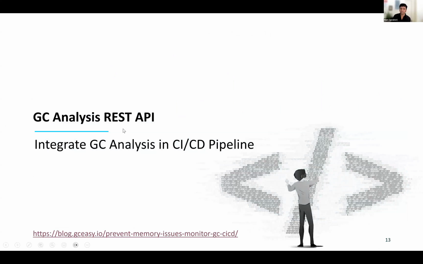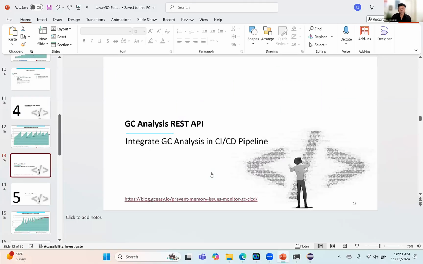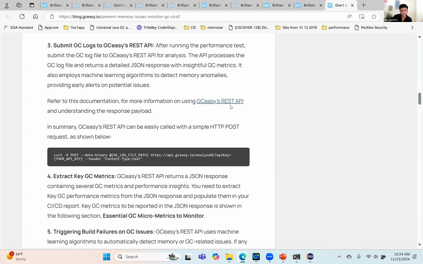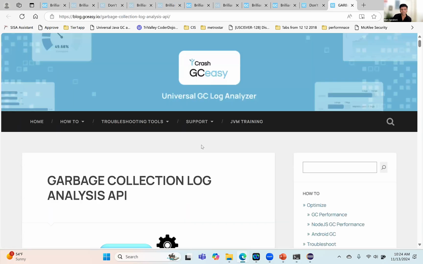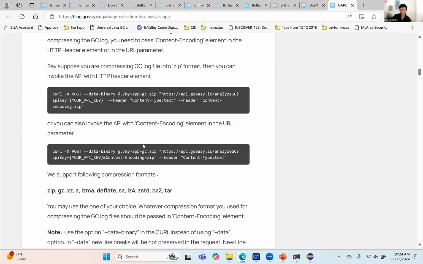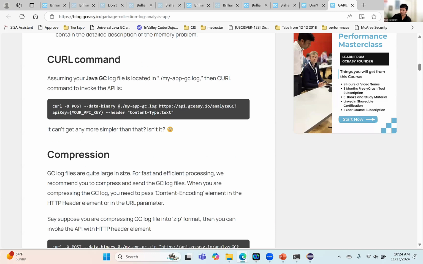This is a very simple to use REST API. Let's look at this. You can trigger this API just like this. You can just do a curl command and give the location of your GC log file. It can be from a production server, and then you just trigger the API endpoint with your key. That's all. This API can be installed on-prem, and it's also available on the cloud.